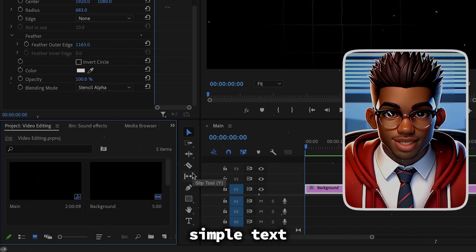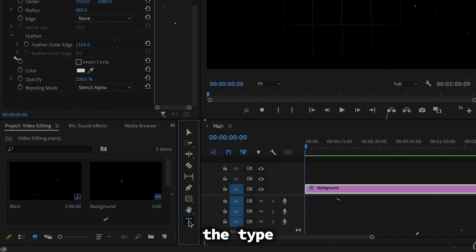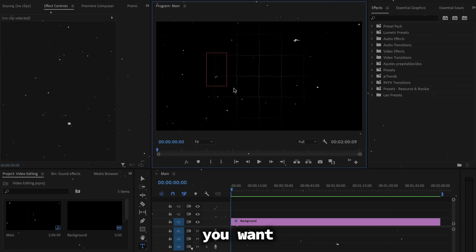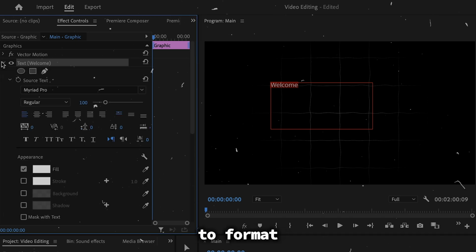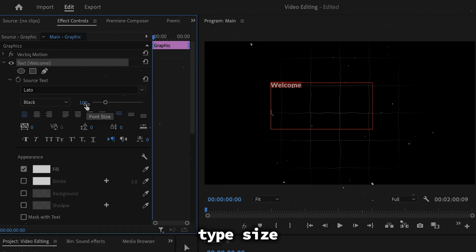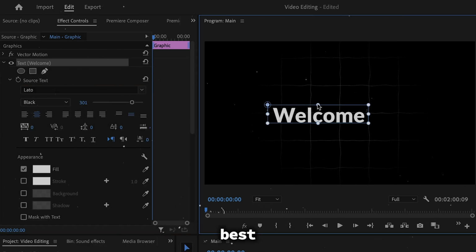Now let's move on to some simple text animations. Grab the Type tool and click or drag where you want your text to appear. Type in your word or phrase, and then expand the options to format it. You can tweak the font type, size, and even alignment. Whatever works best for your style.